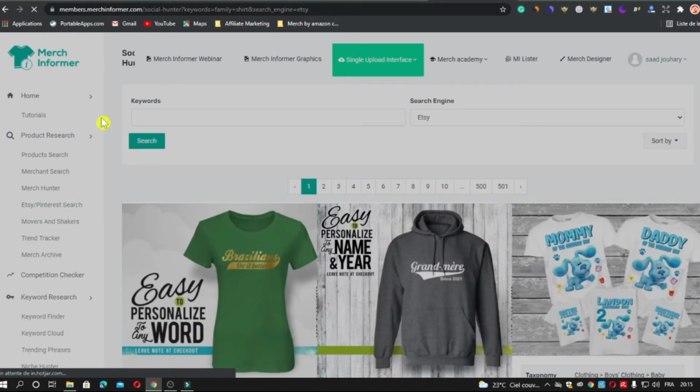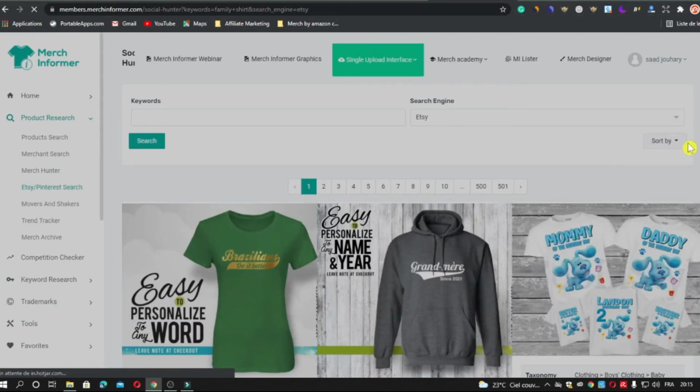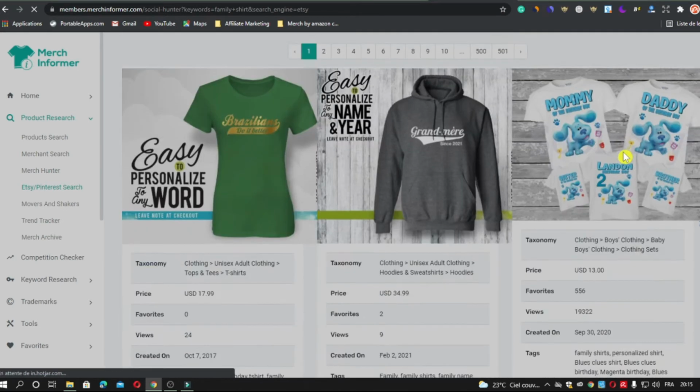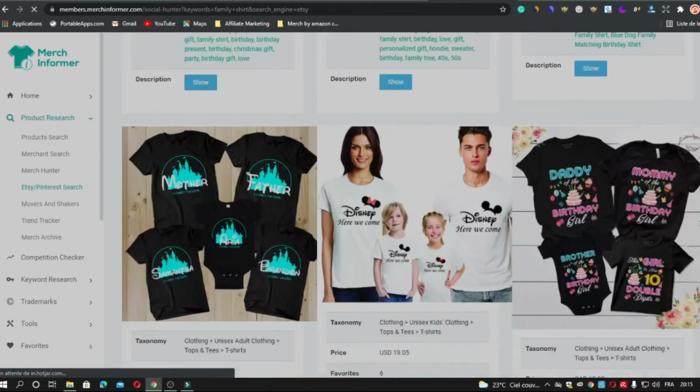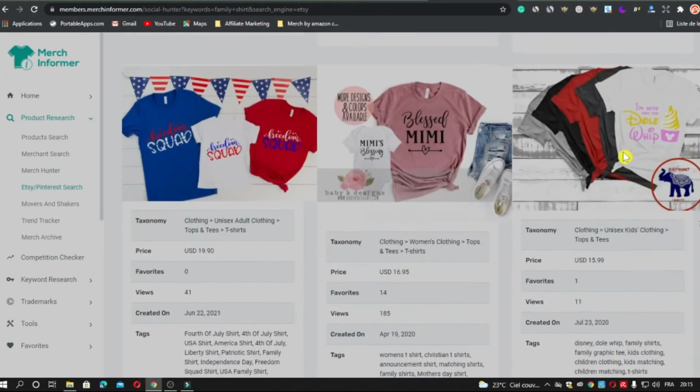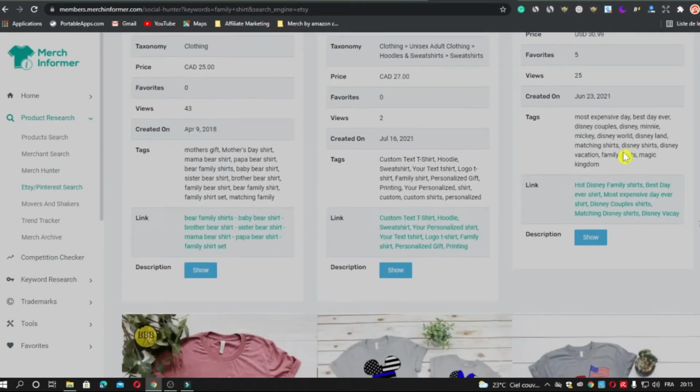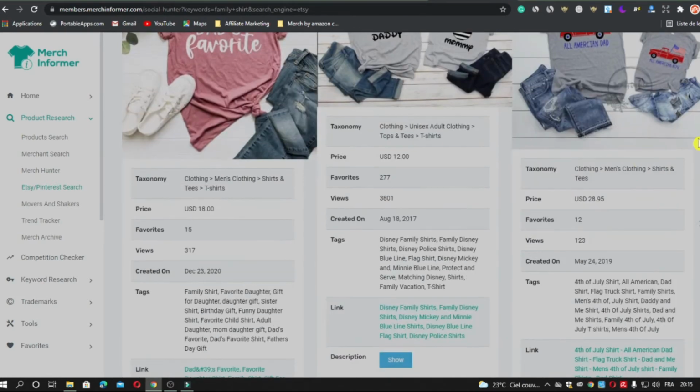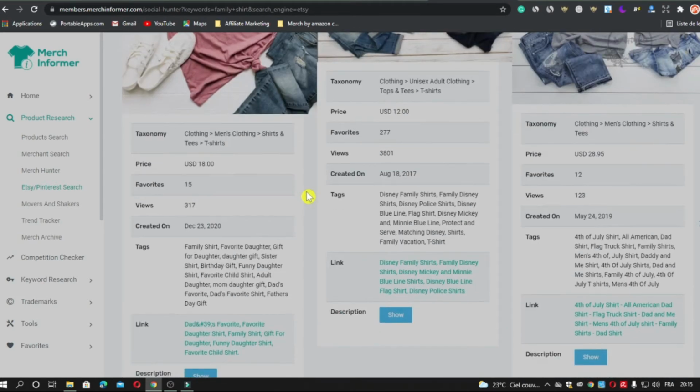So like you see, the tool gives us all t-shirts related to my keyword, and you can filter the results from here by choosing the favorites or the views. And like the product search, you will have the exact data you need, like the title, the price, the description, and the favorites. And the best part is you will have the tags of that specific t-shirt. I think you don't need more than that if you want to analyze the t-shirt.